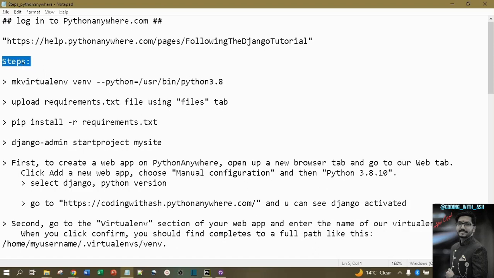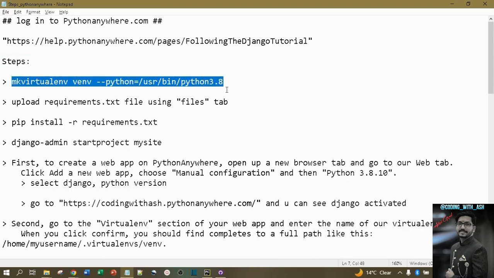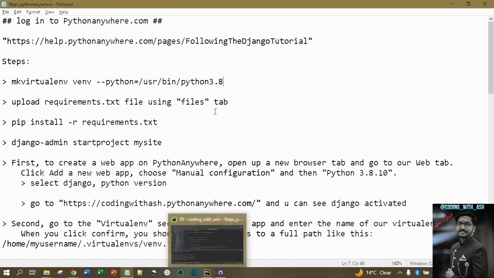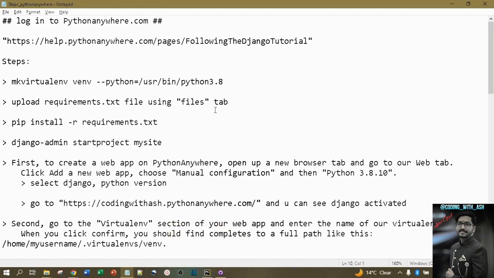We'll start with the steps. First of all, we need to create a virtual environment. My application uses Python 3.8, so I'll be creating a virtual environment. Now what is a virtual environment? A virtual environment is a set of libraries. It is Python only, but you are not using the raw Python that gets installed in your system.